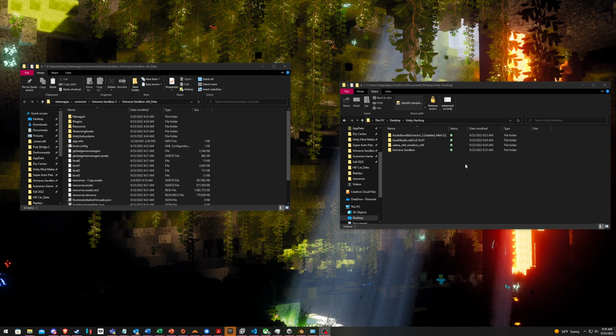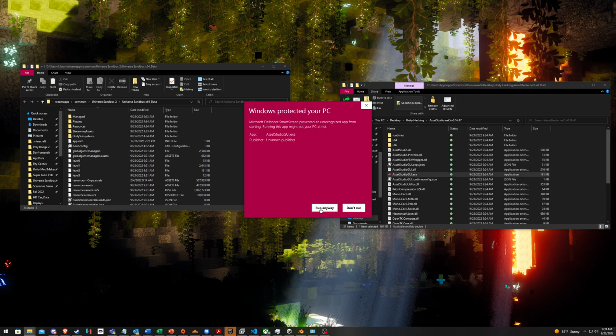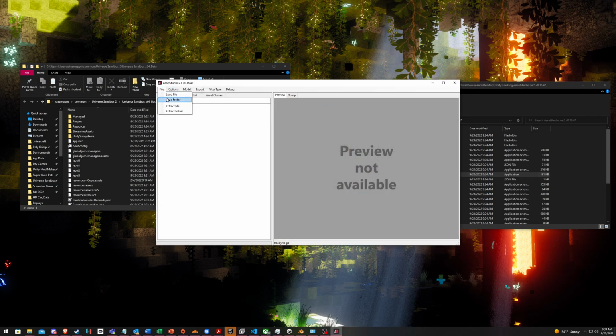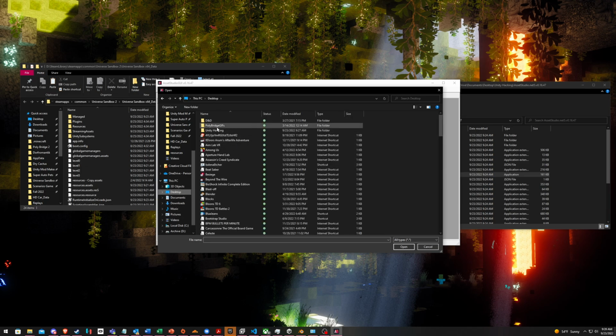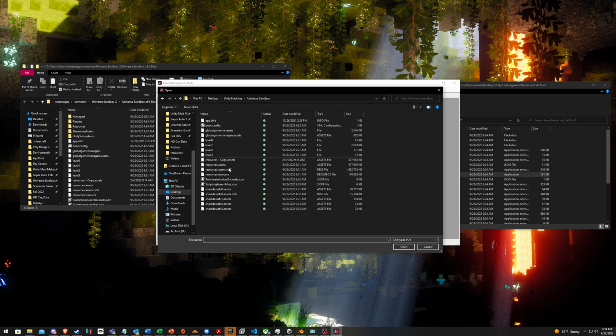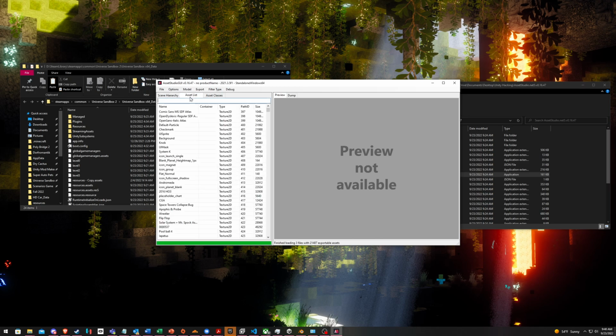Okay, I'm going to start by just finding the banana model in Asset Studio. So I'm going to go to, where did I put it? Go into here and we're going to load the resources. And then just go here, search for banana.